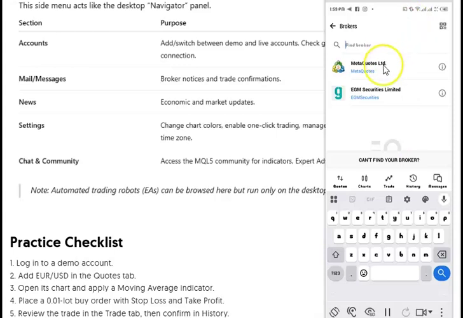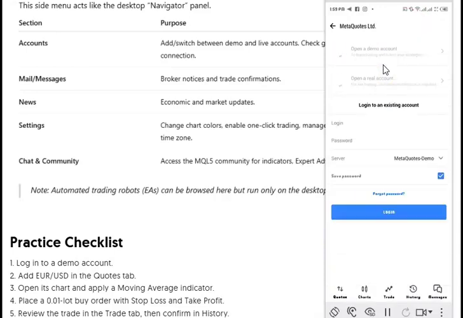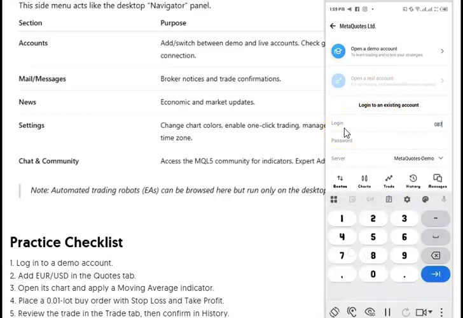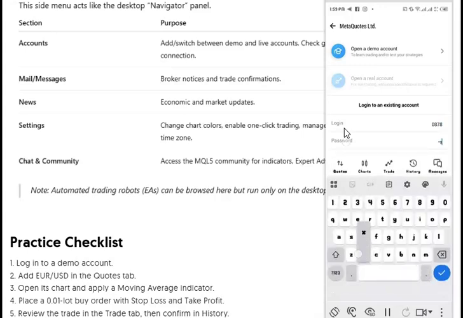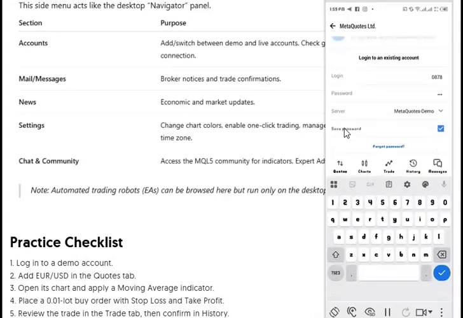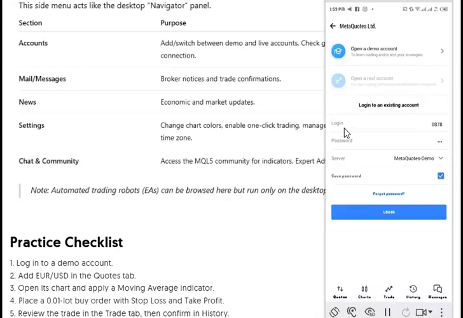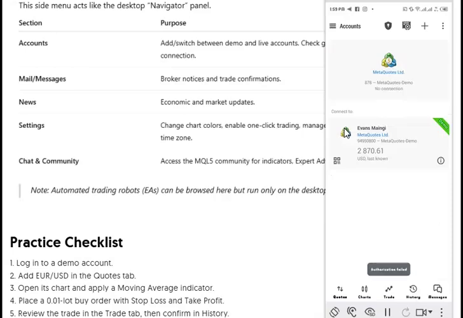Now, let's say for example, I found mine and I clicked. That is MetaQuotes Limited. Once I have opened an account, I have the login details and the password. So I'm going to feed in those details here, and your password. After that, we're going to choose the server. It's going to be either a demo account or a live account where applicable. Then after that, we're going to log in to your account. That is how you log in to your account.